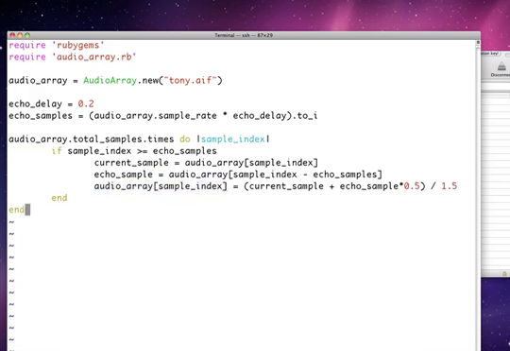The final thing we have to do is take the audio array and write it back to another file. Because right now we've just been editing it internally, and as soon as the program closes, Tony.aif goes back to what it was before. So we're going to need to call write on our audio array and give it a file name. I'm going to call that file output.aif. I'm going to save it.